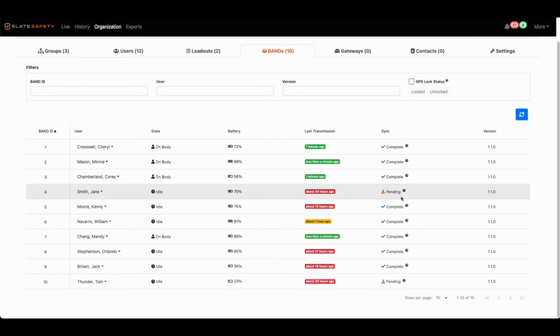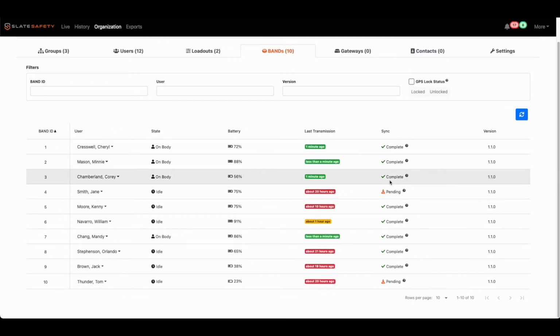Once it has completed that update to the new user, it will show up as complete with a green check mark here. If the bands are within cell or gateway range, then they will complete their synchronization pretty quickly, typically under 2 minutes. You'll see a sync is pending for a user if we just recently changed their loadout. In the next minute or so, the sync pending will change so we'll know it's complete.